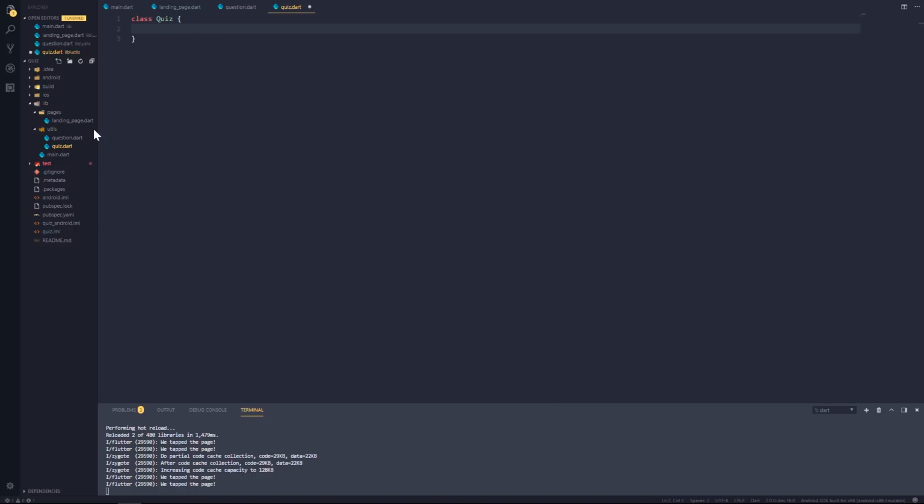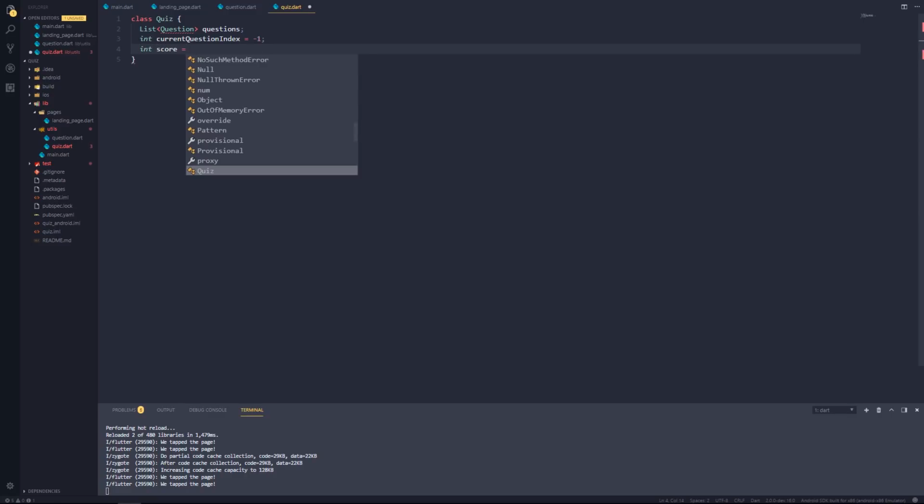One is going to be a list of questions. Let's call this questions. One is going to be an integer to keep track of where we are in the questions, right? So at what question we are at. So let's call this current question index, and let's assign this to -1 to begin with. And let's also keep track of the score. So let's create a new class variable called score, and let's assign this to 0.